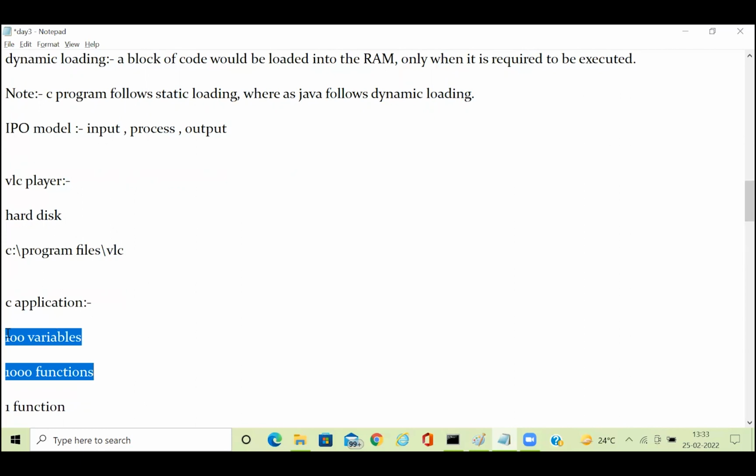That means all the 100 variables, 1,000 functions, all the parts will be loaded. Not only this, your header files and all those files will be loaded into the RAM, and then only one functionality will be executed. This is called what? Static.